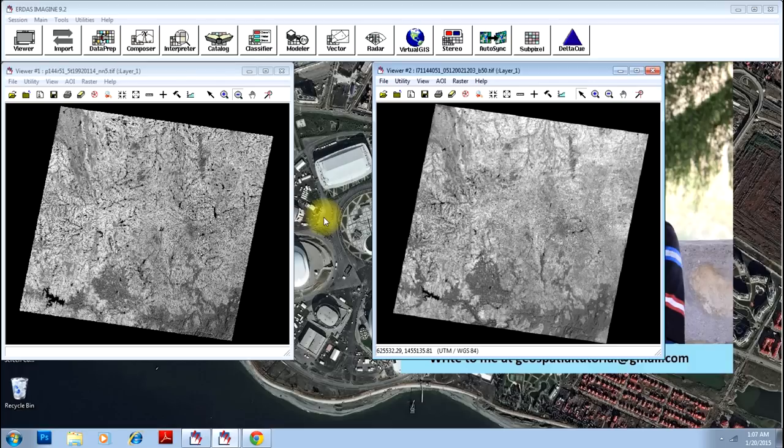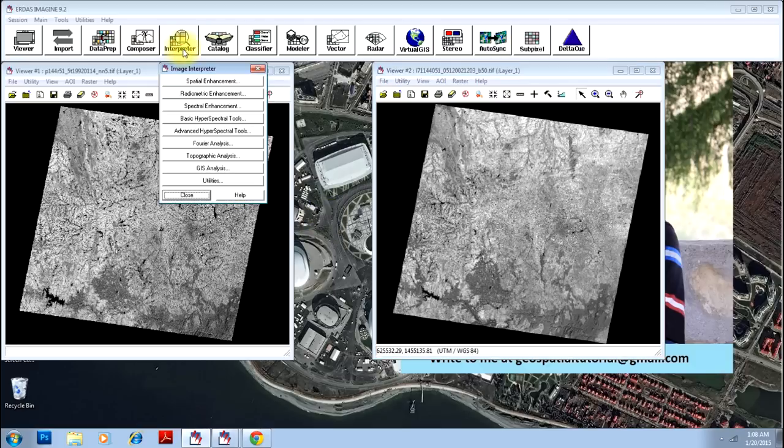So the result will be two images. One is an image difference that will show the difference between these two files. Another will be a change highlight file, which will show you the highlighted changes between these two different time periods. The option is available in the Interpreter menu.